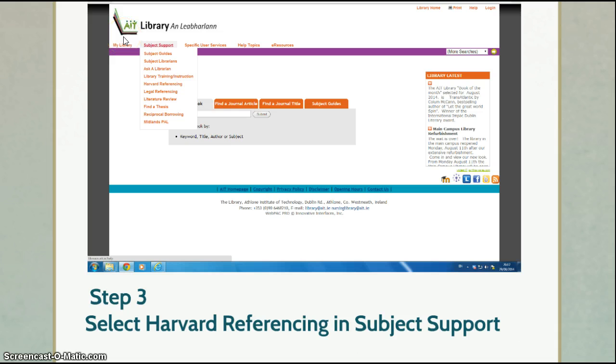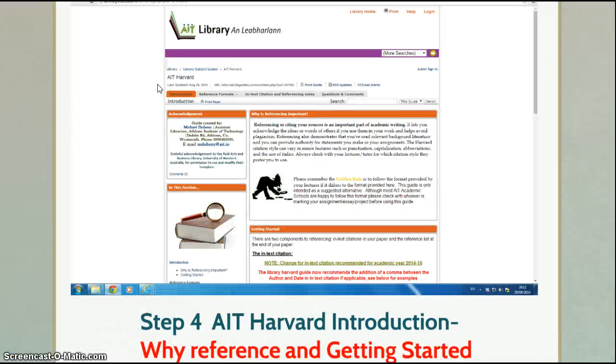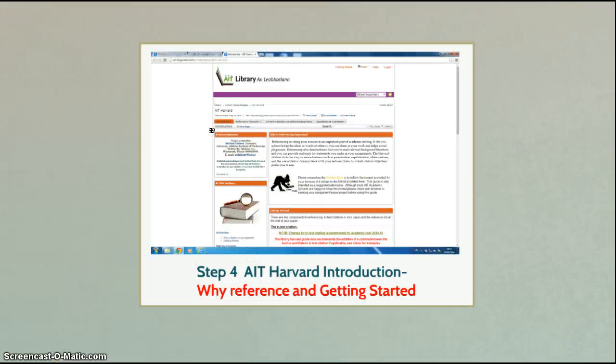You will have a number of options once you arrive at the AIT Library site. So look for Student Support, which I'm circling here. Click on it and scroll down to Harvard Referencing. Then click Harvard Referencing. Once into the Harvard Referencing site, it is called AIT Harvard. This has been generated by Michael Donaghy of the library at AIT, and it covers all aspects of referencing.